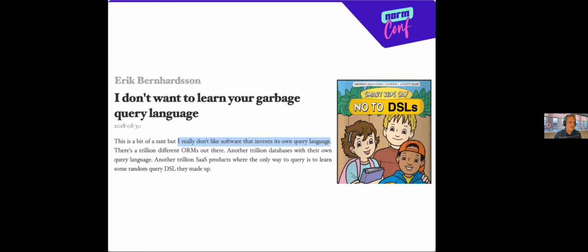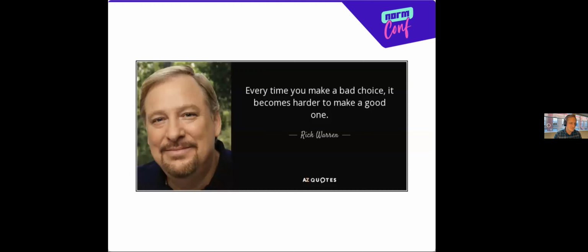And everyone loves SQL. And I know a lot of people don't like new query languages. This is somebody that I really respect a lot, Eric Bernardson, saying, I don't really like software that invents its own query language. And we would joke at the company that maybe our product is dead on arrival because no one's going to want to learn a new thing. And smart kids say no to DSLs, which, I just love this graphic that he included.